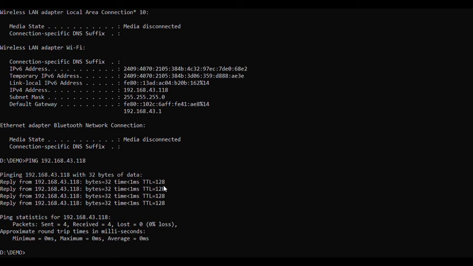So received 4 and sent 4, so they can take your receiving of the data. So it is connected to your internet. So ping command and ipconfig, they are for checking your internet networking configurations.